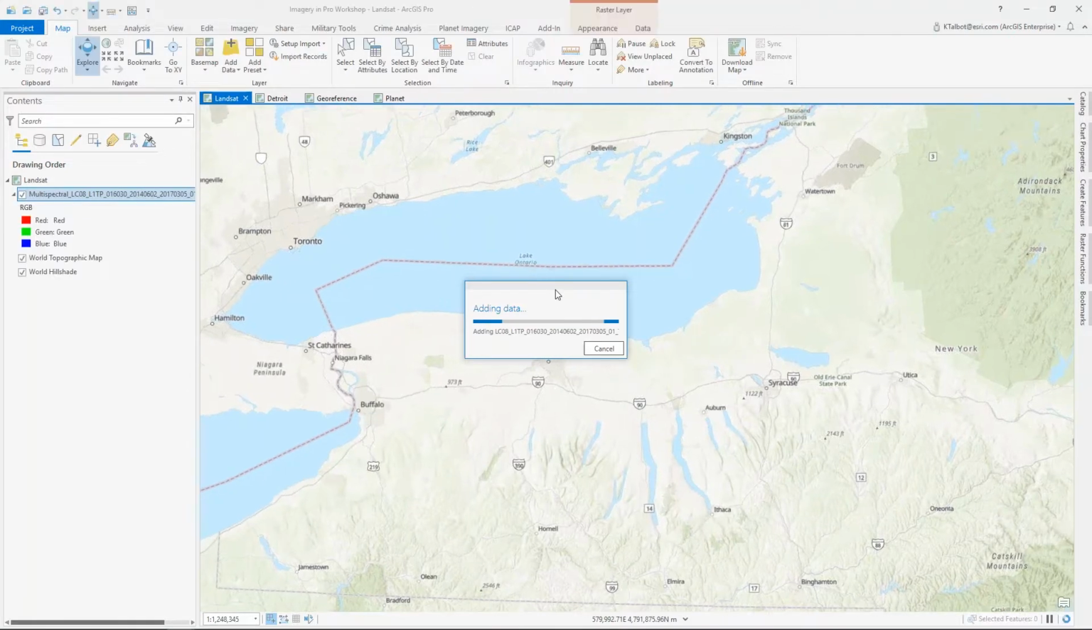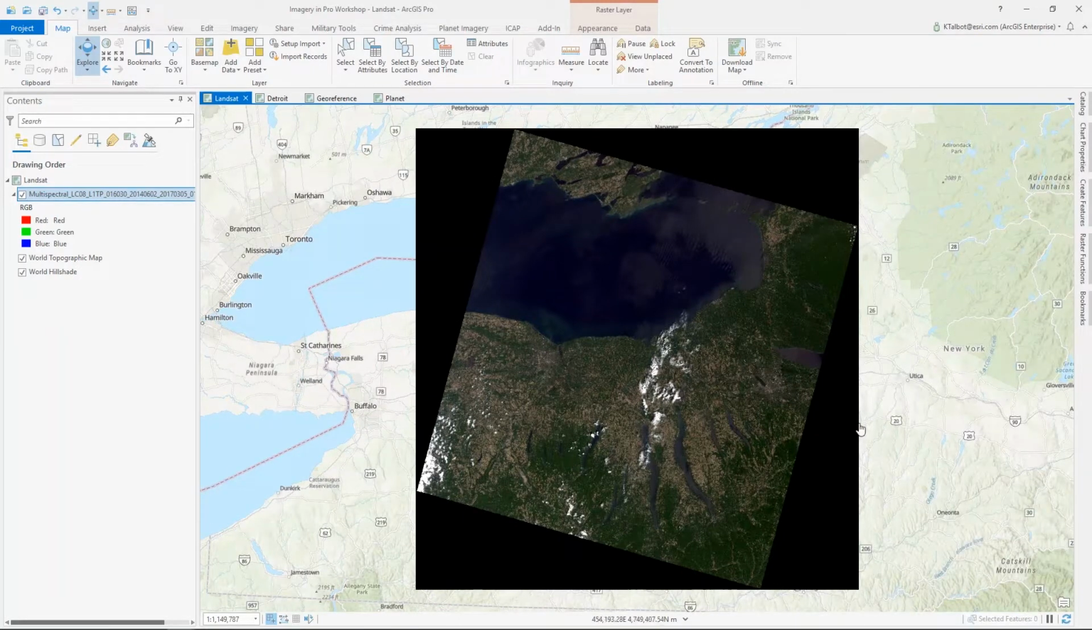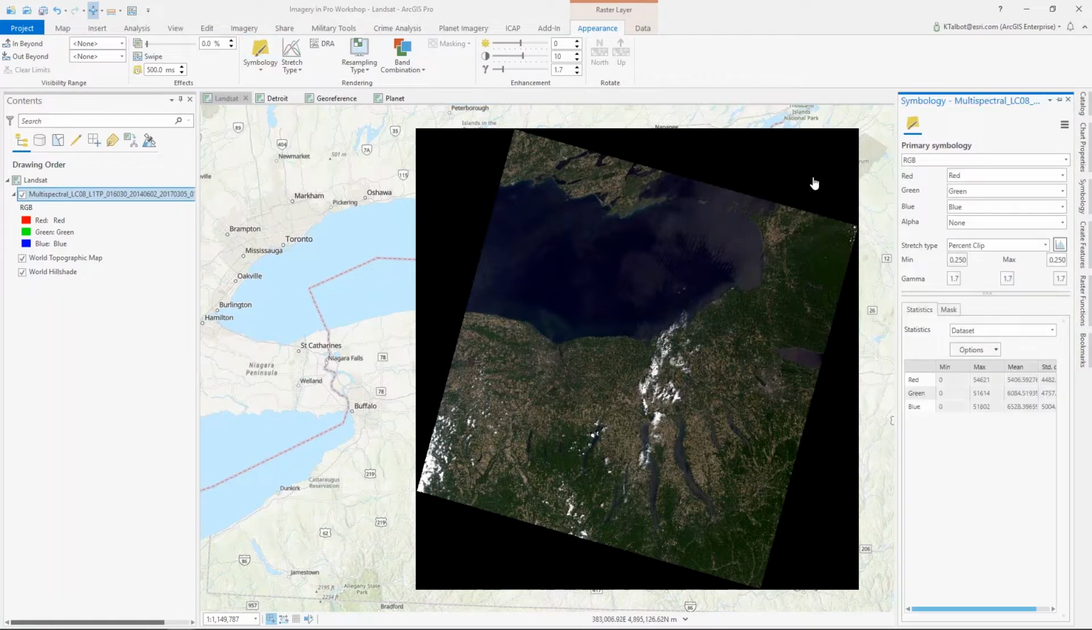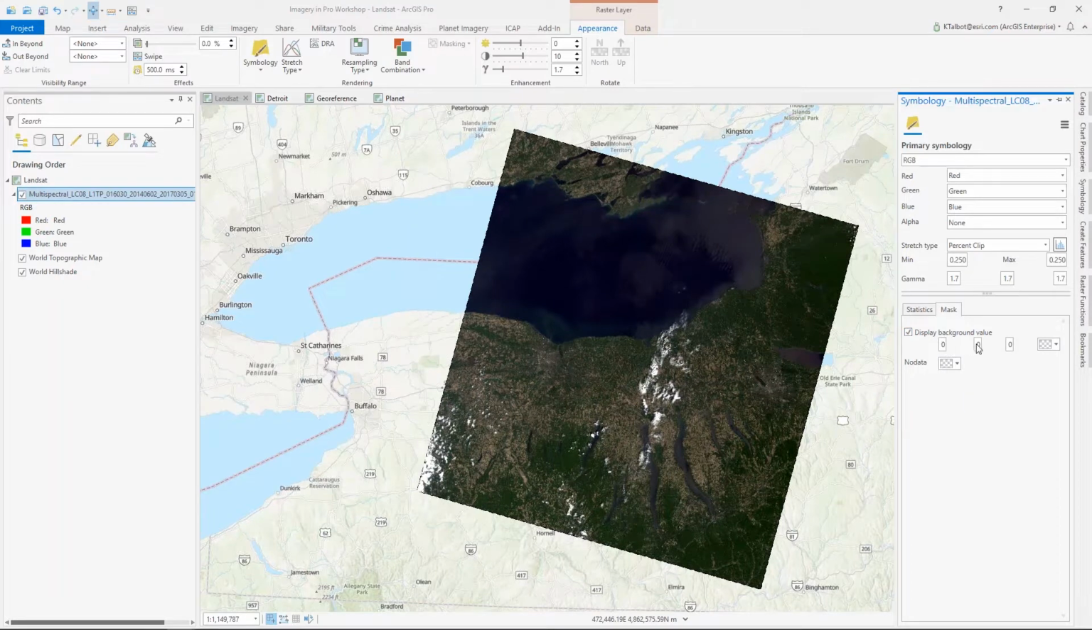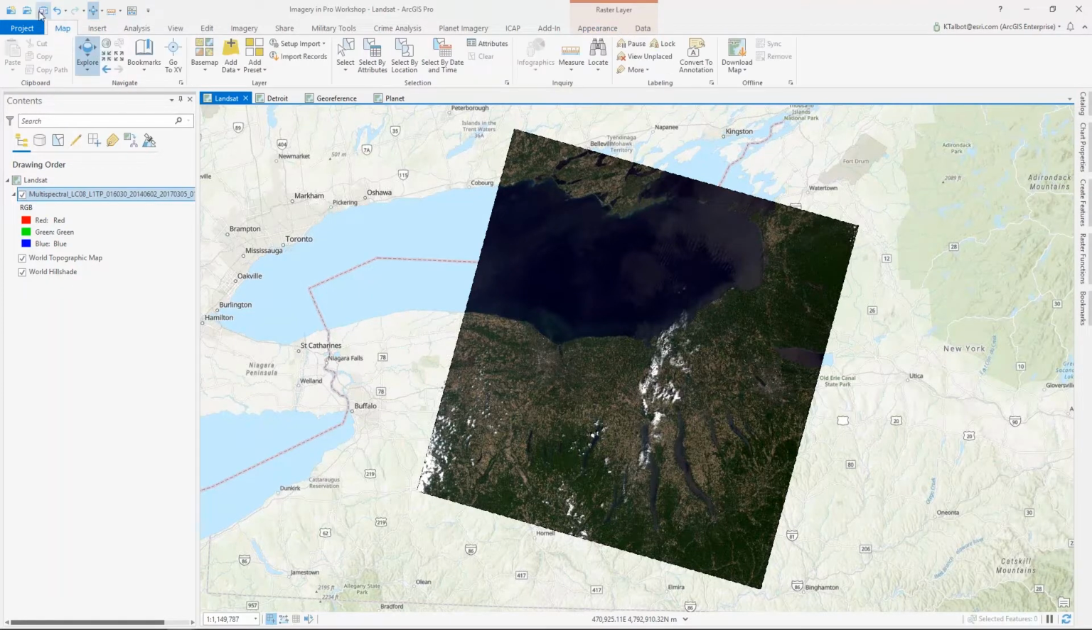So once it adds, you can see it recognizes its geospatial reference automatically and puts it where it's supposed to go. We see this really annoying dark black background. So one of the first things I'm going to do is just go to the Appearance tab, click Symbology, and mask out this background value. And you can see that I've set all my band values that are at 0, 0, 0 to display no data. And so now I can just work with the image itself. Pretty easy, simple to do.